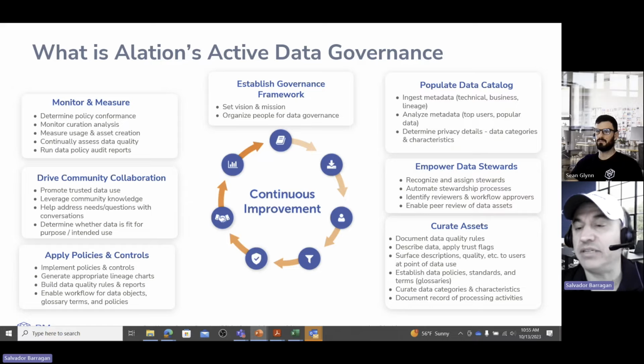Based upon the data stewards, one of their key roles is going to be curating assets. So that next step, once you understand who the data stewards are, is giving them the ability to curate those assets. At this step, they're going to establish data policies, standards, terms. They're going to curate the actual objects that they're bringing in. They're going to describe that data. They're going to apply trust flags. They're going to document any data quality rules that may apply to each of the individual data sets, the tables, the schemas, the objects, etc.